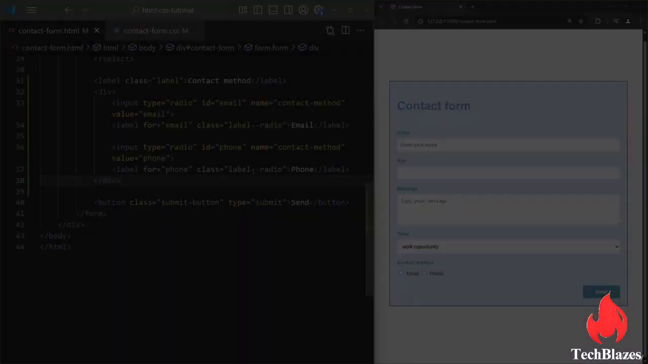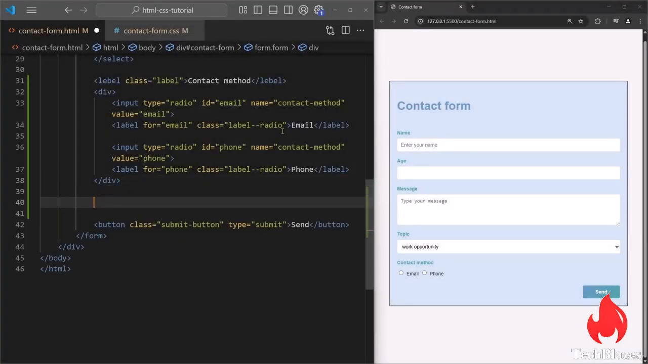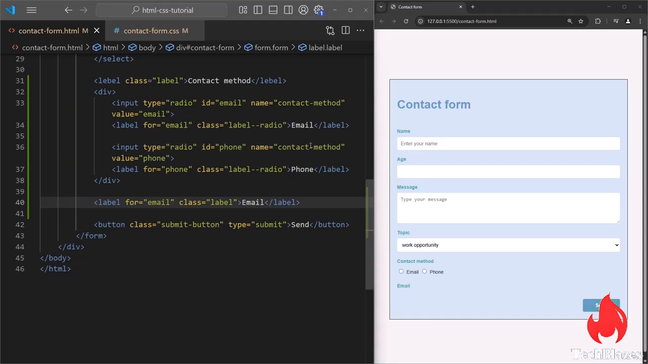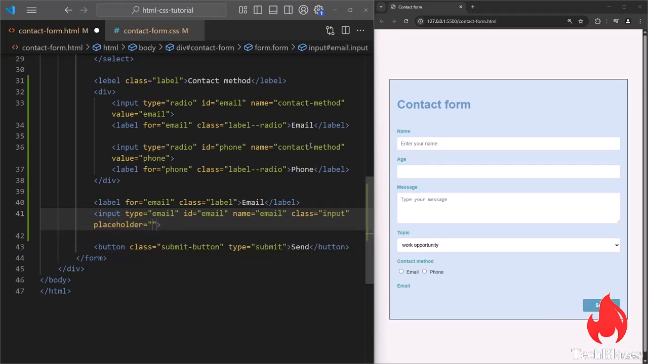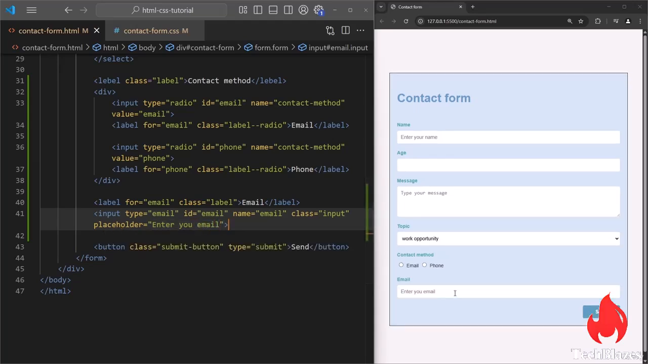We should provide a field for the user to input their email address now. So label with a class label, for email, email, and input type email with an ID email, name email, class input, and let's also add a placeholder, enter your email. The type email ensures that the input field will only accept valid email addresses. Try it out. If you type something like hello, it will trigger an error.